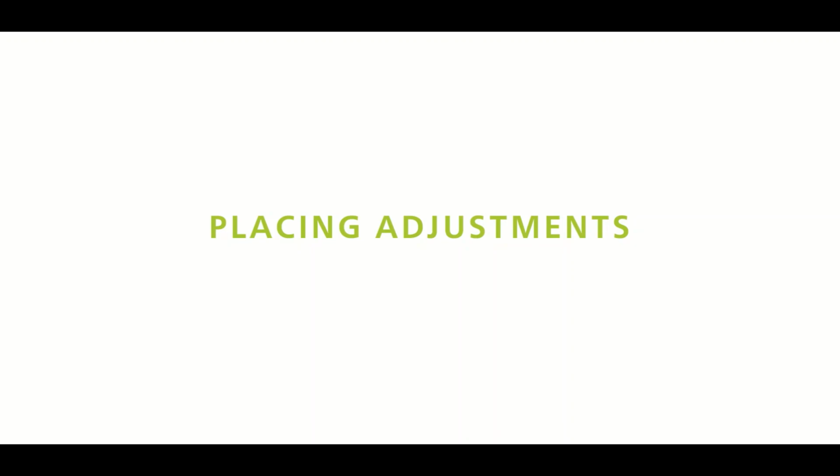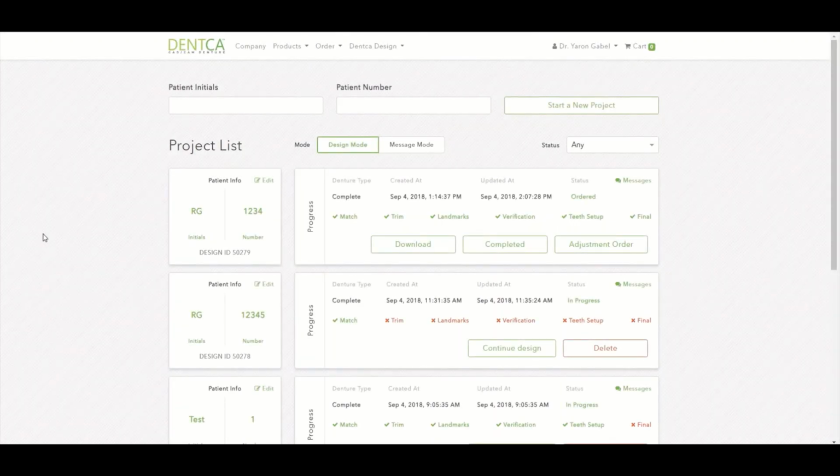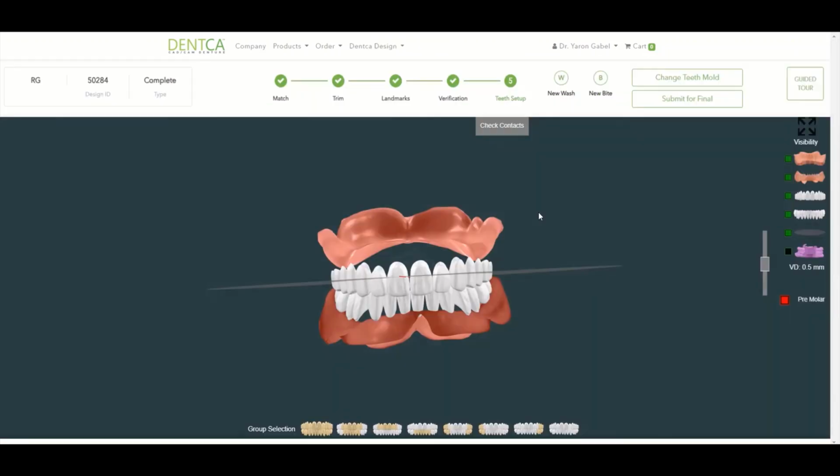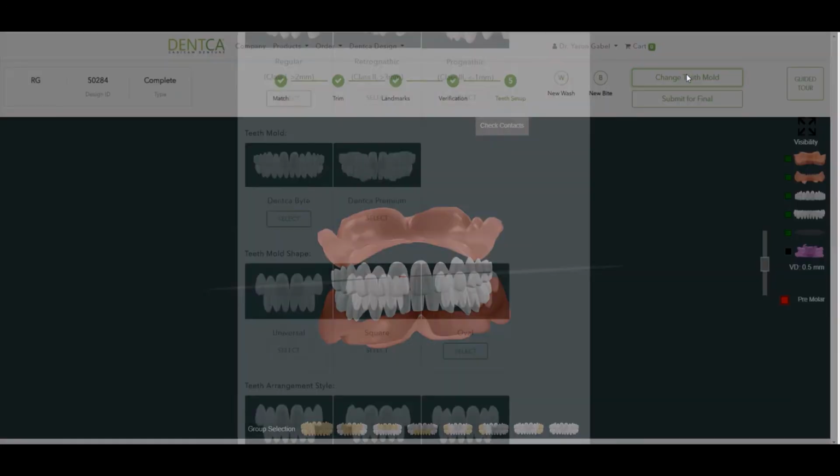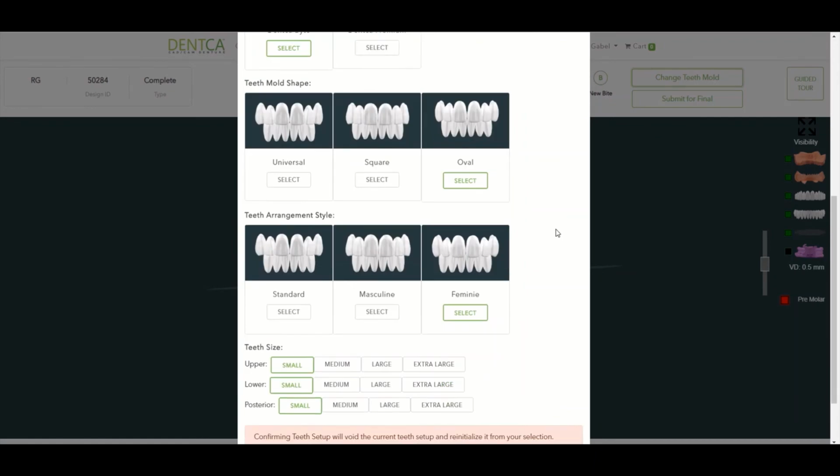Placing adjustments. DENTCA Design allows you to make adjustments to an existing try-in. If this option was selected from the beginning, to enter adjustments to a try-in, click on Browse Projects, then find a case you're working on and click on Adjustment Order. If the doctor took a new bite wash scan, you can replace the try-in with the wash bite and apply them using the new wash or new bite functions at the top control bar. Make any other requested changes and then proceed to submit for final.